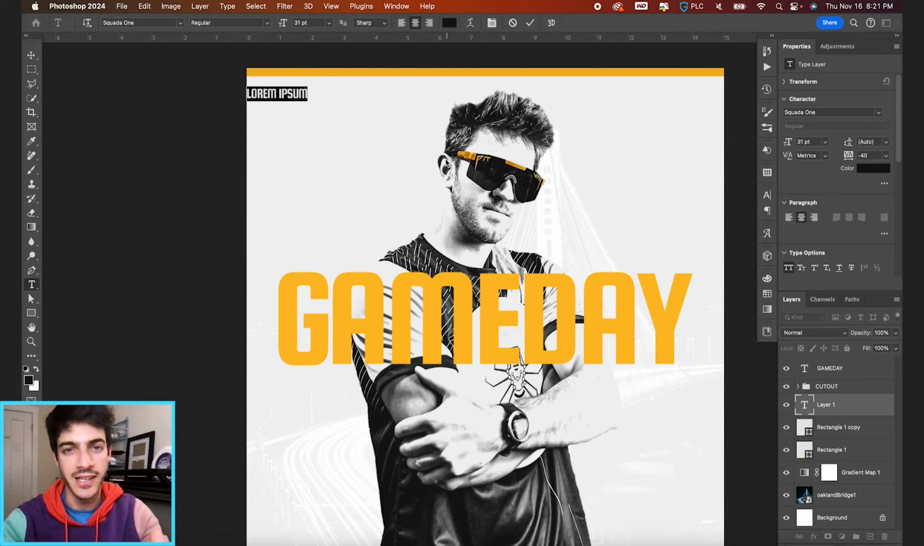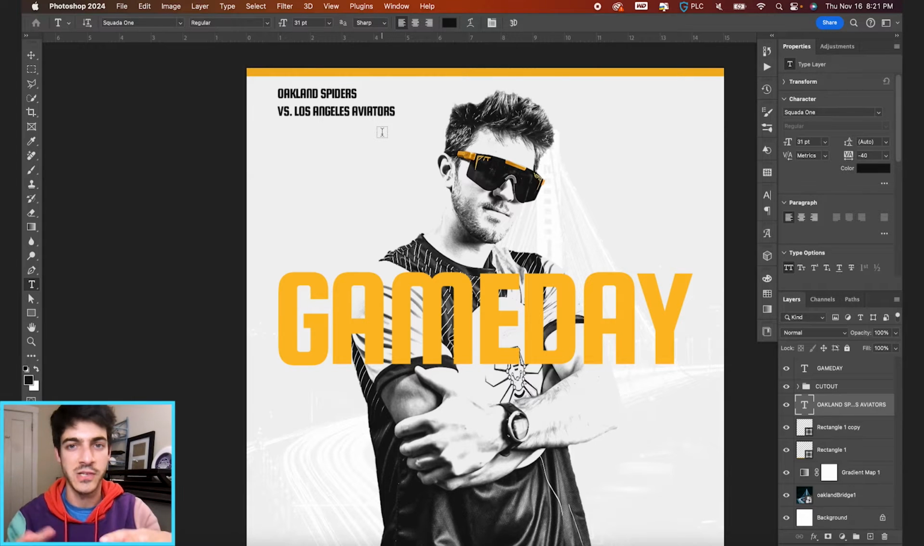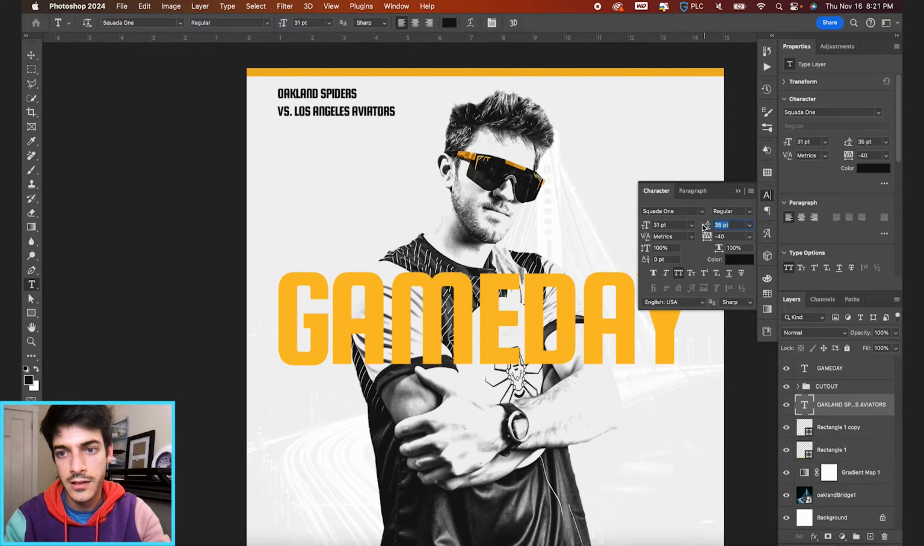We're gonna type out an example matchup information. So let's left justify this. We'll type out Oakland Spiders, hit return, versus Los Angeles Aviators. When you're creating these templates, always try to put in the longest possible team name unless you're going to be messing with the font sizes, just to give yourself kind of the maximum room to work with. Let's decrease the space between lines a little bit, and we can change this kerning back to 0. Space those out a little bit more.